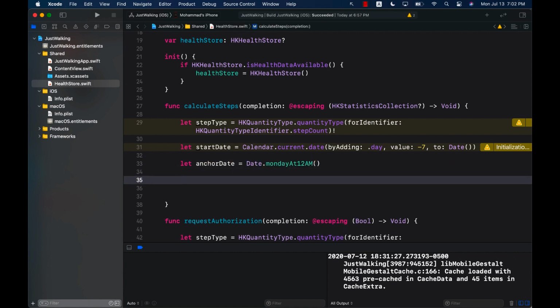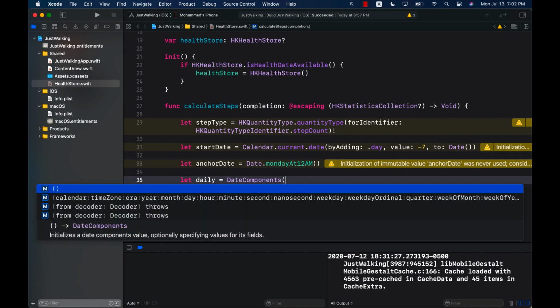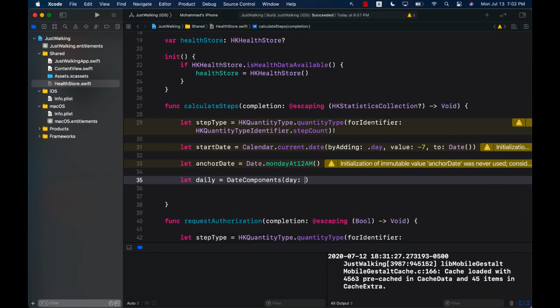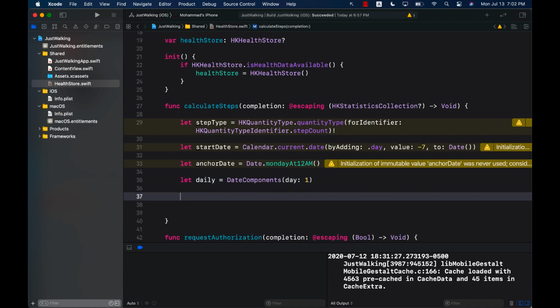And we are interested in calculating daily. So I'm just going to go ahead and create another variable daily, and I will say date components, and I'm going to go ahead and ask day, which will be 1. Correct.